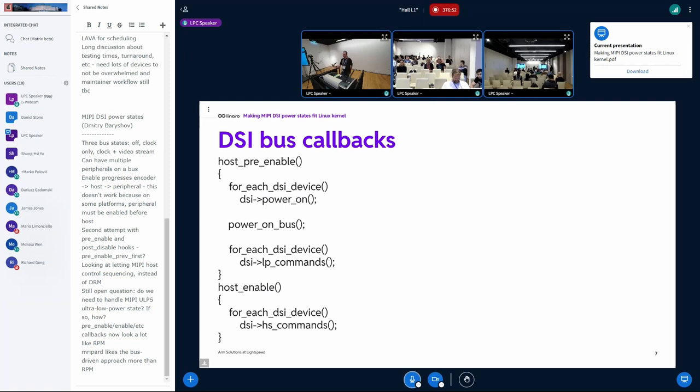Yeah, the problem is that with this approach, after the pre-enable finishes, all the panels on the sublink are on and running, even if we don't intend to send the stream to them. So that's my major concern with this.